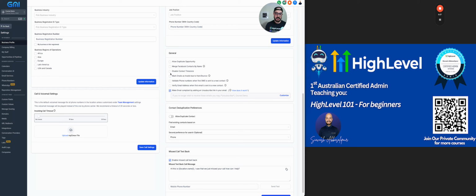All right, so the other thing, like disable contact times, is pretty much self-explanatory. One thing that some people might get confused by is allow duplicate opportunity. You might need this in specific scenarios, but for now, I would say this is for more advanced people. Manage Facebook contacts by name. Again, all of this information, if you hover, it will tell you what it does. I'm not going to spend more time on this.